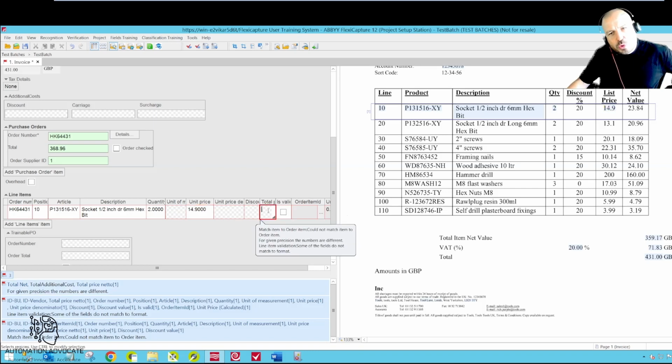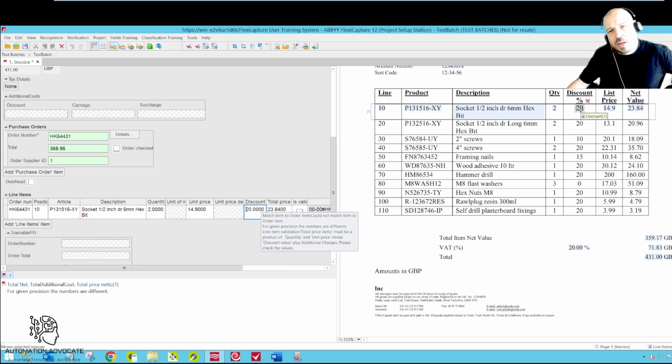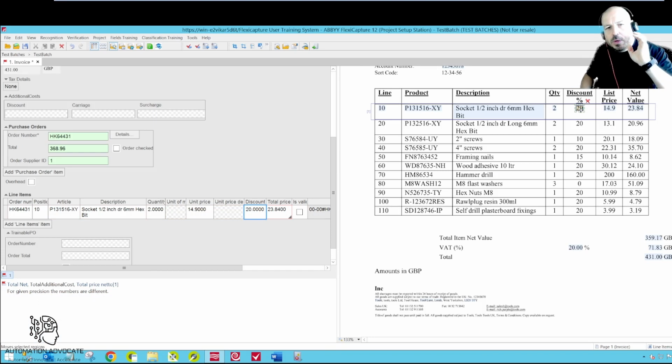I'm going to also train the total value here, and then finally I'm going to click into the discount value and change the discount value here. It doesn't really matter what order you do it in. So you can now see that we've got that matched line, but clearly the rest of the table is outstanding.